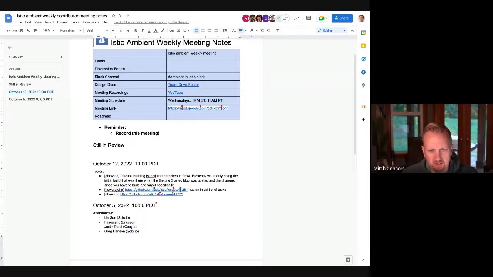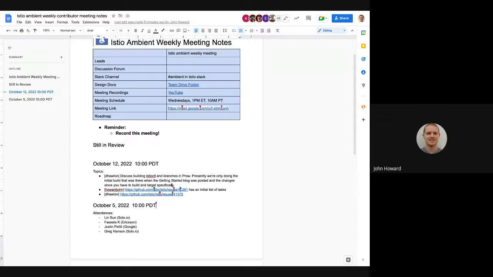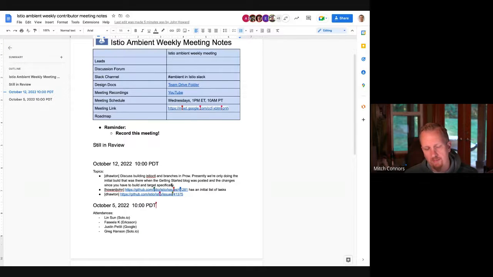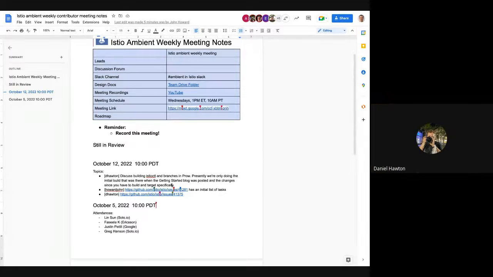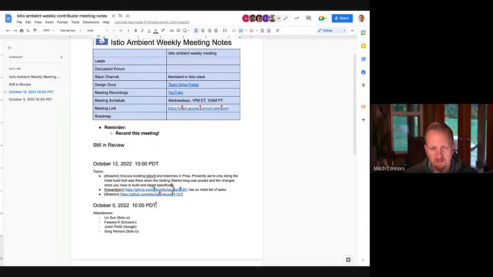I'm a little hesitant to start distributing our own Ambient version of Istioctl if all we're doing is distributing charts particular to Ambient. I think saying Istioctl is kind of a misnomer. It's really just the Istio release, like all of it: the images, Istioctl. Oh, this is everything. Okay, sorry. That's all right.